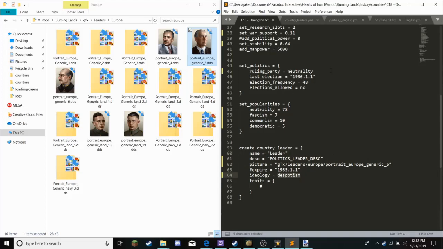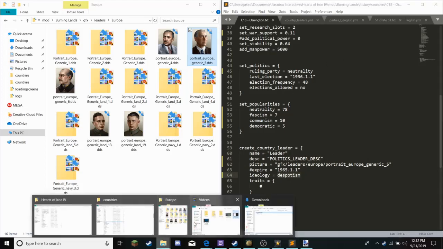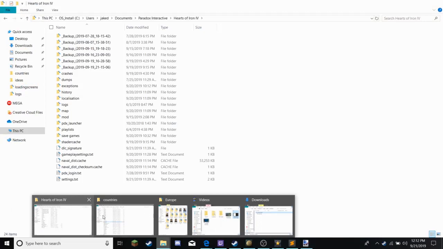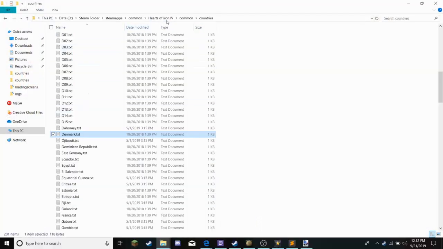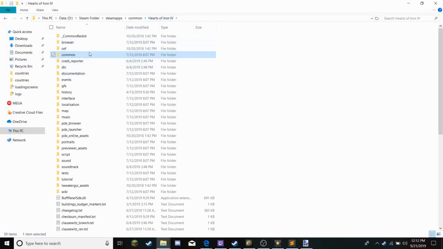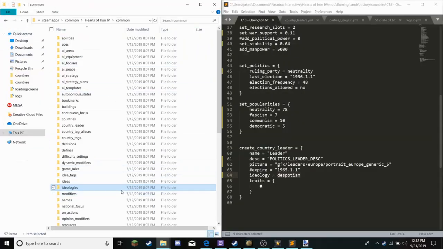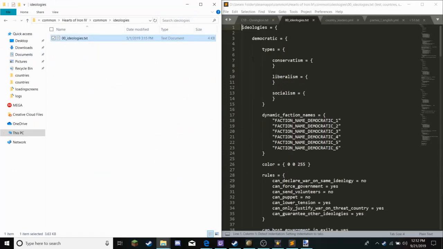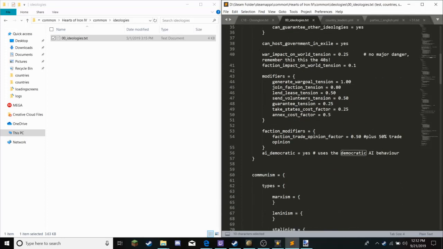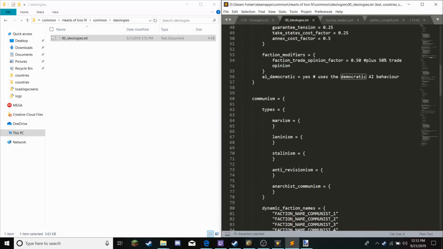Normally, if you have the base game stuff, let me do this from the base game to show you, because I have different ideologies. So to find ideologies, go into common, ideologies, and drag this in. So these are the types of ideologies in the base game. It's not democratic, it's conservative, liberalism, socialism, but make sure it matches. If your country's democratic, don't give him Marxism from communism, okay? But if he's communism, you can give him one of these 5.